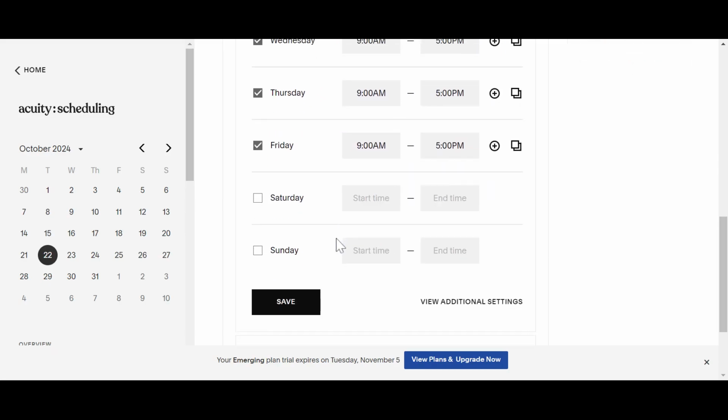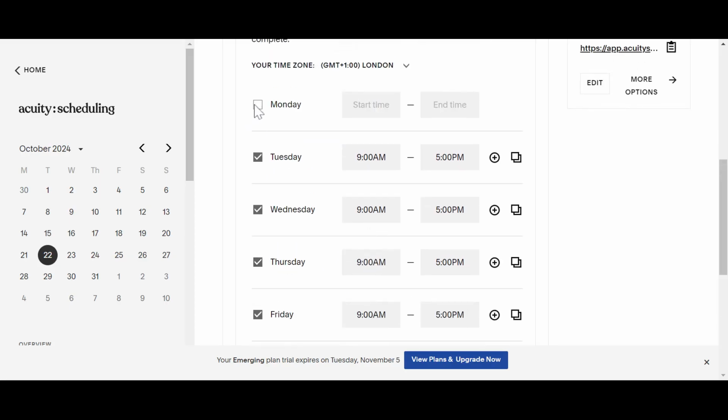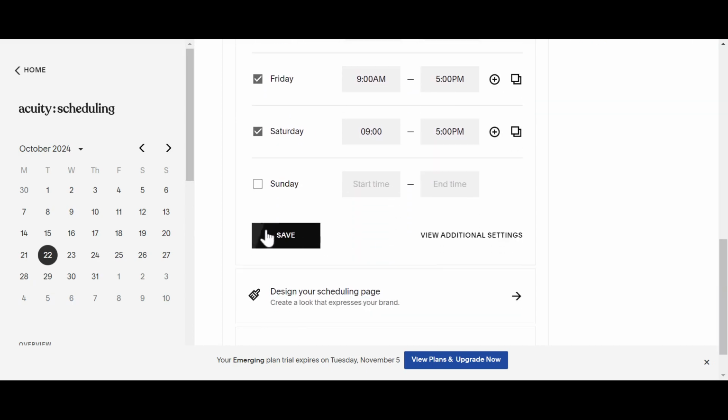But actually, your business might only operate at weekends, and that's when you might want to offer out classes. So do update these as you wish. It's completely up to you, obviously, when you want to offer your classes. When you're done, just click save.